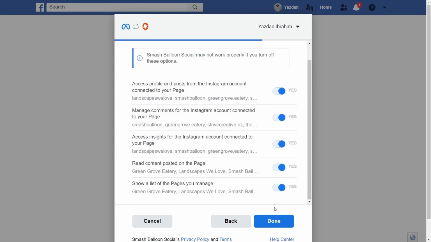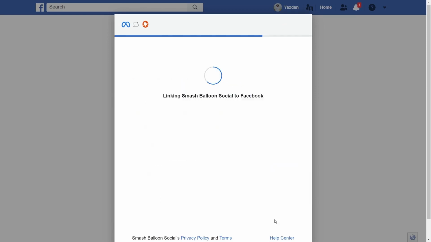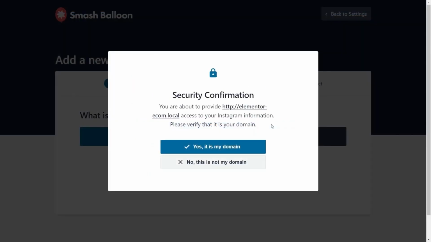Now it's asking for permission to connect Smashballoon with our Facebook and Instagram accounts. Don't worry, all it's doing is viewing the information it needs to display our feed, but it won't be allowed to make any changes or posts on our behalf. It's completely safe. Go ahead and click on Done, then click on OK. You should then see the security confirmation asking you to confirm if this is your domain. Click on Yes, it's my domain.